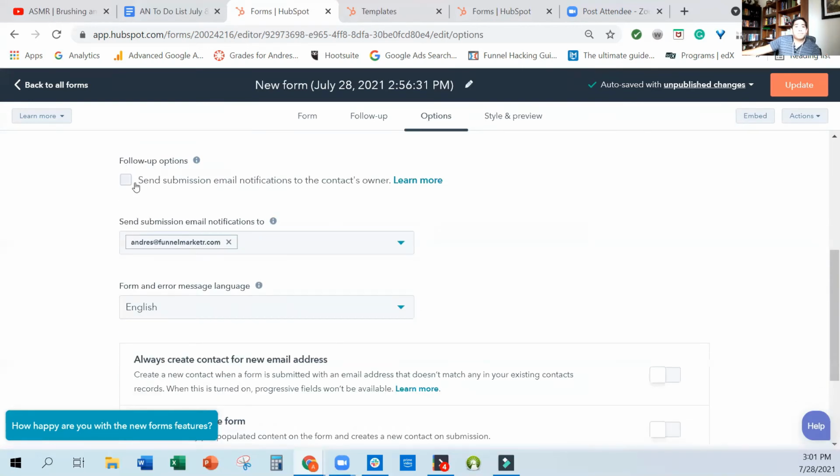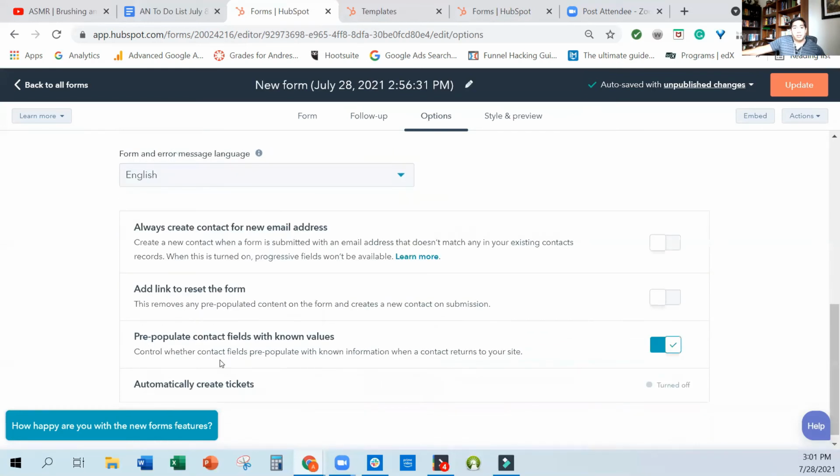And then here's another cool feature. So if somebody sends this, whoever you decide can get a notification to follow up with them. So you guys can definitely set that up. That's a good thing to have. And then over here, it has pre-populated contact fields as a default. And that's fine. I am a fan of, if somebody puts in a new email, to create a different contact. That way you can reach out to them several times.